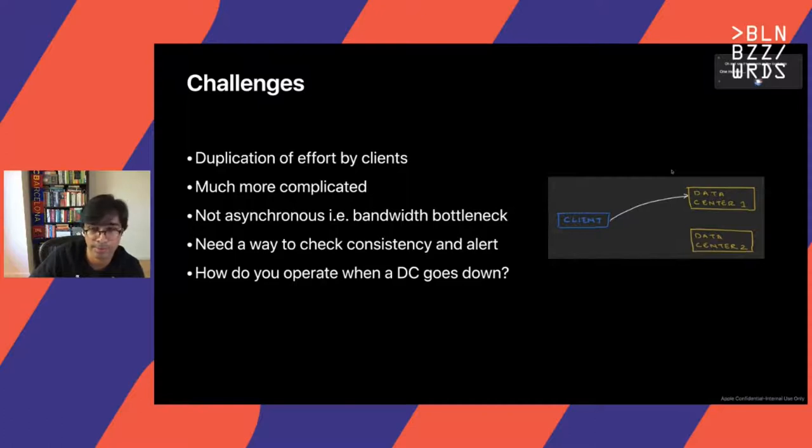If you had a client sending data to your data center and it succeeds on one of the data centers but does not succeed on the other data center, it's the client's responsibility to make sure that that failure is taken care of and the data is synchronized, consistency is checked, and users are alerted when the data doesn't make it through across all the data centers.